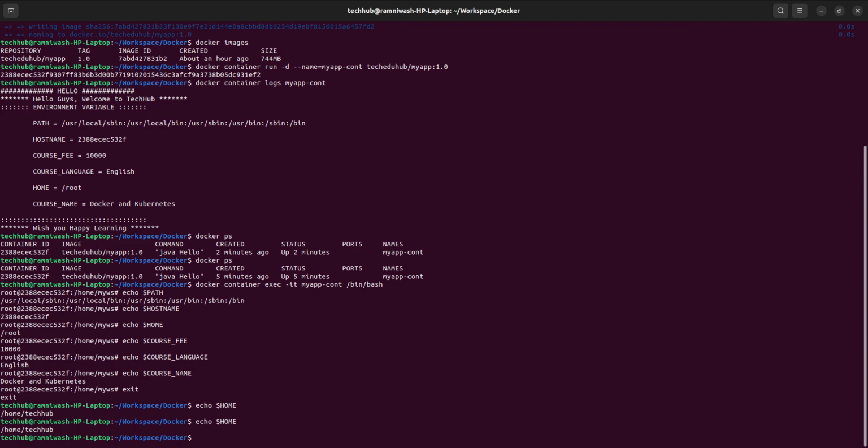If it is there in your environment, you can print it here. Even if you want to print path, it will print the path. If you want to print any other, like host name, it will print the host name. Okay, fine. So similarly, we are entering into the container. Container again is nothing but a slim OS only. Container is nothing but a kind of operating system only.